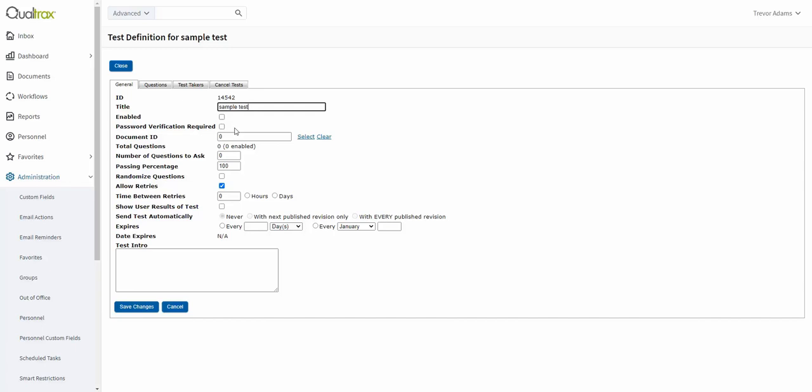Next, we have the password verification requirement. We will see this several times throughout your Qualtrax system. This is if you adhere to that FDA CFR Part 11 requirement that requires users to log in a second time to verify their credentials.